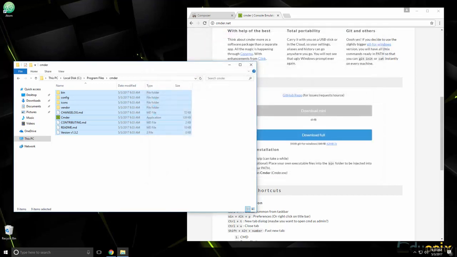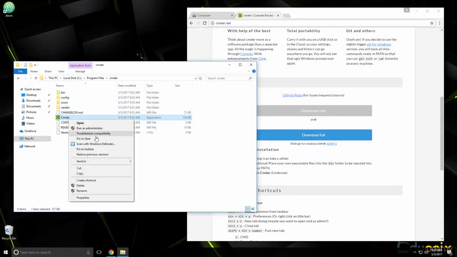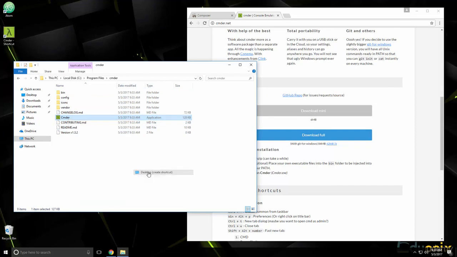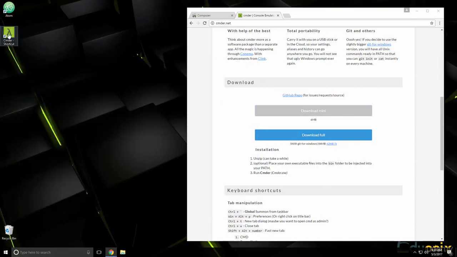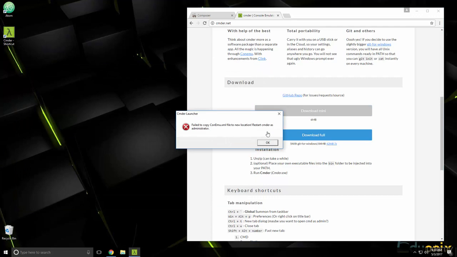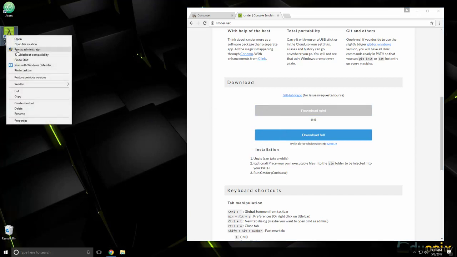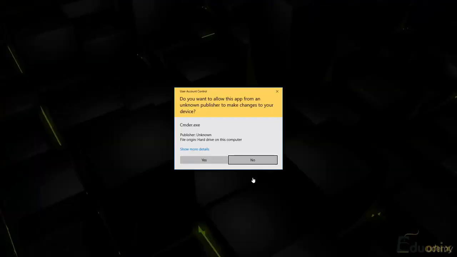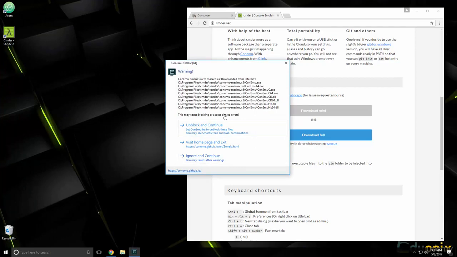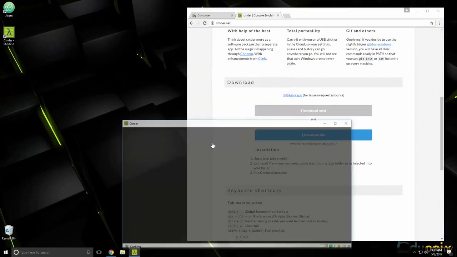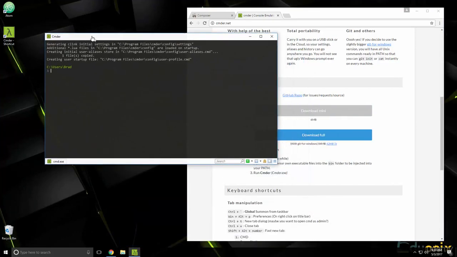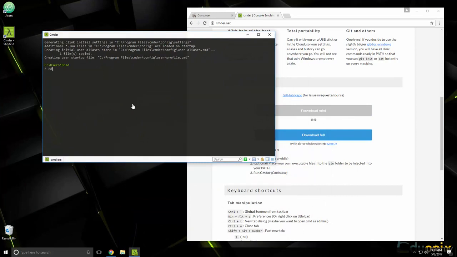Alright, so what I'm going to do now is just create a shortcut. I'm going to say send to desktop. Alright, and we can open that up. Failed to copy, restart as Commander. Let's say run as administrator. Unblock and continue. You may or may not get that. Alright, so now we're in Commander.